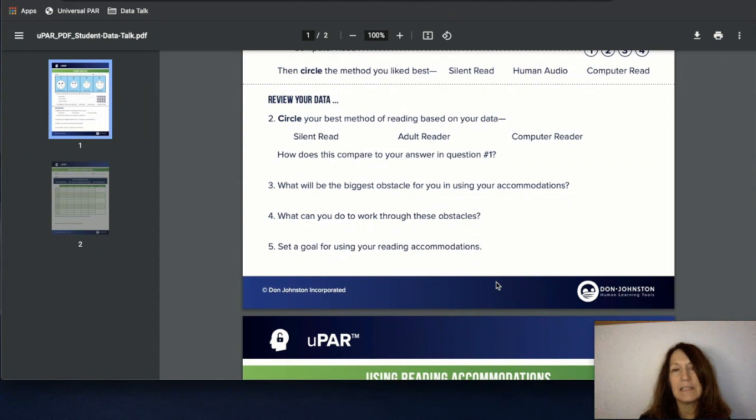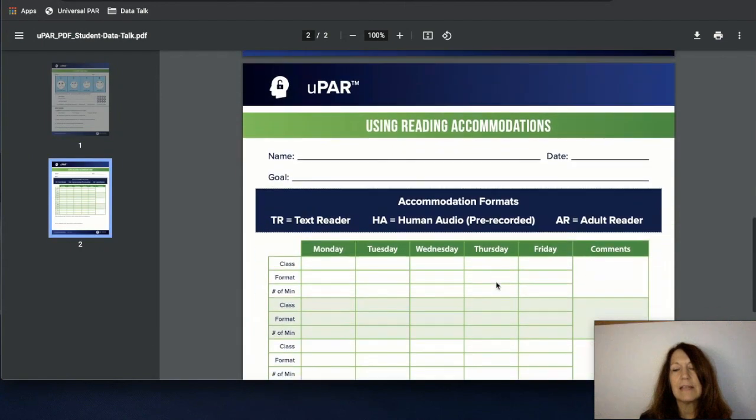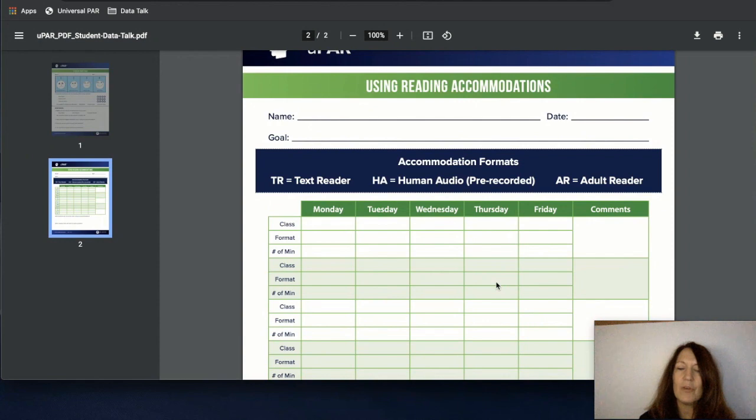And from there, they can even set some goals, like, are there certain classes I'm going to use this in? How often do I want to use it? Which type of mode do I want to use? Is it an adult reader or my text reader? Am I going to use it just on exams? That type of thing. So having this type of conversation helps your student really empower themselves with using the data to really understand how they work best, also using that data to reflect and set their goals and make a plan for them to be successful.